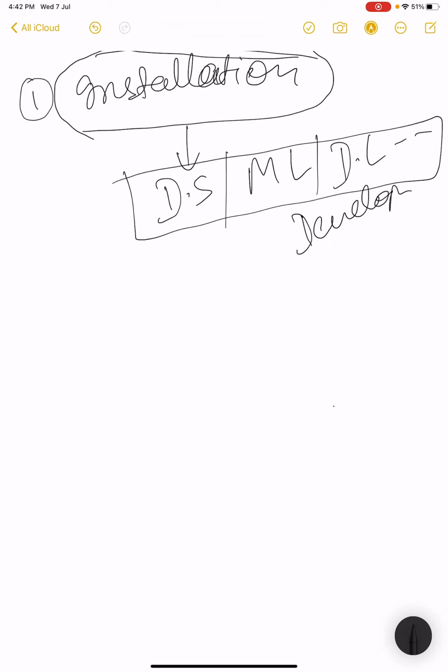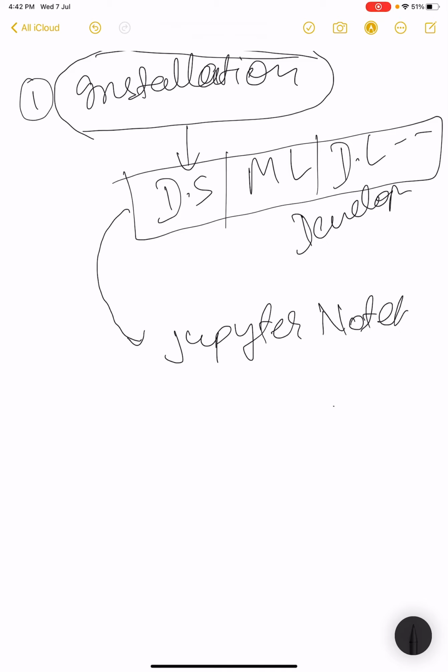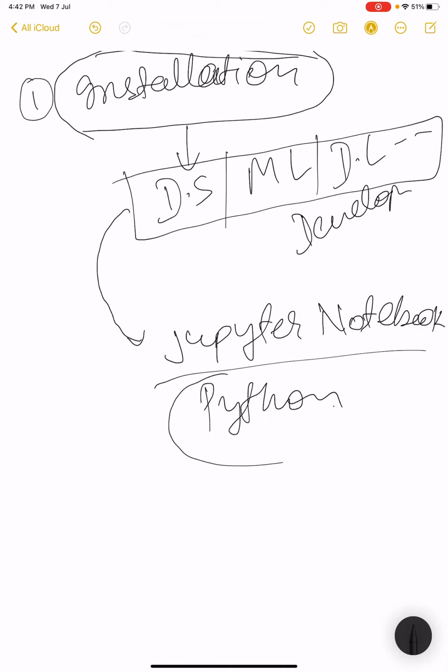So for that there are two things we can do. The best way in the industry, the most in-demand IDE in the industry, is Jupyter Notebook. So we will see how we can install Jupyter Notebook. Apart from that, we will see how to install Python also from the official website.